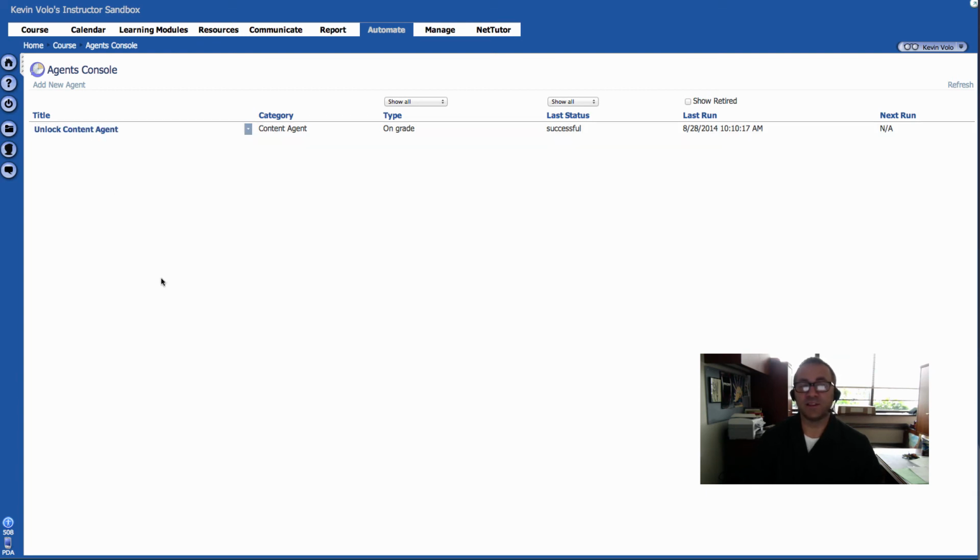Maybe you have an agent that locks all the things from the beginning to the midterm, and then they have to take another quiz to unlock stuff from the midterm down. You can do this for anything. You could put a quiz in a folder, and they have to take that quiz in a specific module to then access stuff in that module. You can use this type of agent for anything.